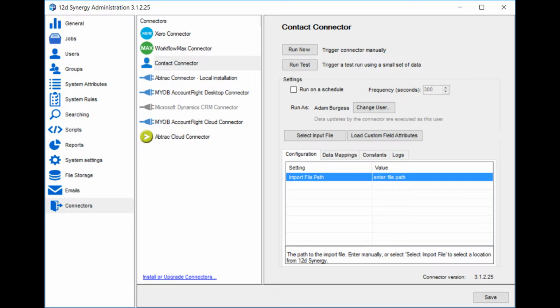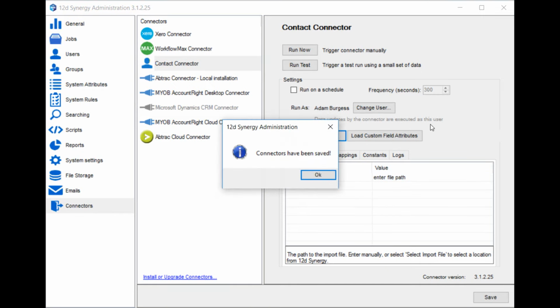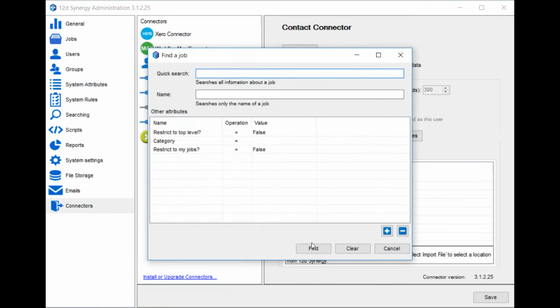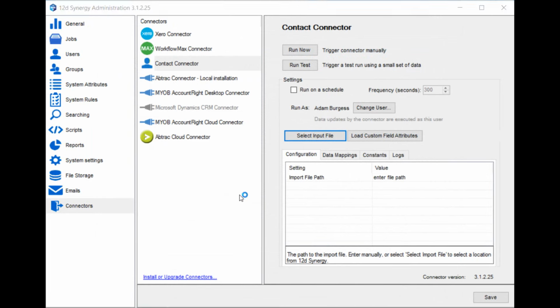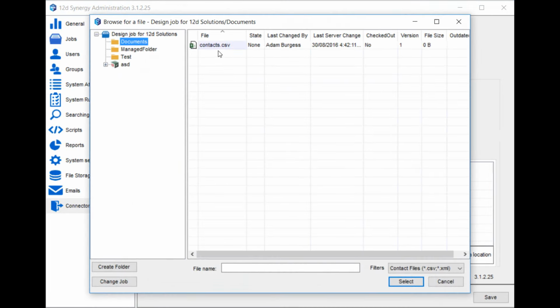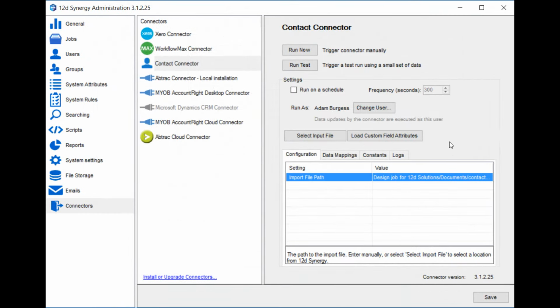Import file path. This is where you should enter the path to your contacts file. Use this setting if you want to submit a file which is accessible from your client machine. If, on the other hand, you want to submit a file which is accessible from the Synergy server, then you would use the Select Input File button. Click the Select Input File button, search for the job that contains the CSV or XML file, choose the document from the folder, and then the contacts will be imported from the file path within Synergy.